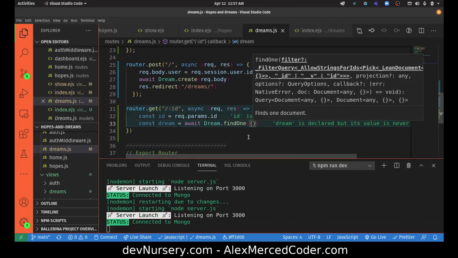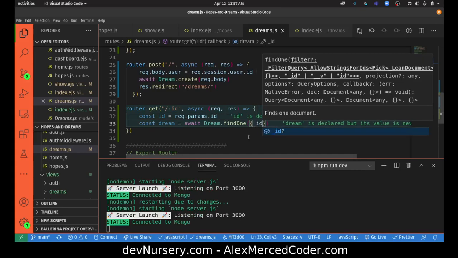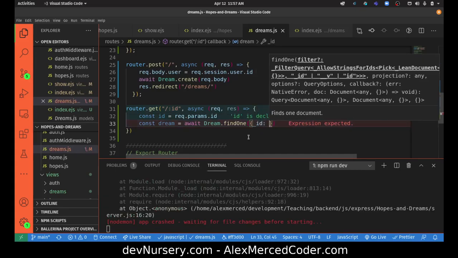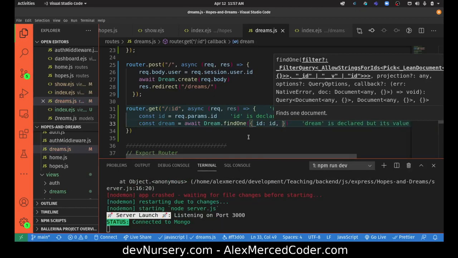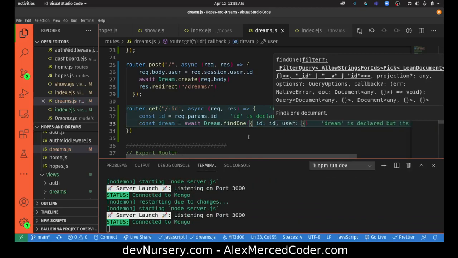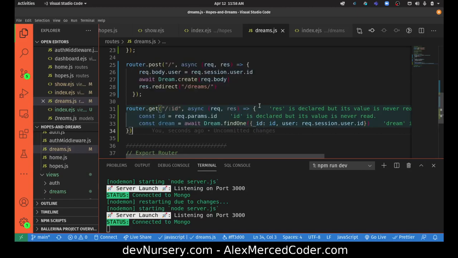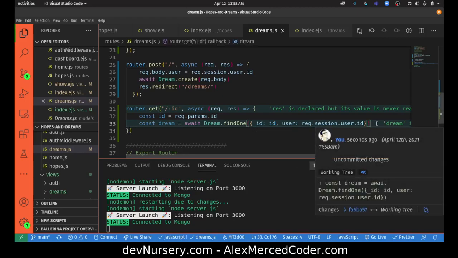Okay, and the ID should equal ID, and the user should equal the req.session.user.id. Okay, so it's got to match both. Got to match the ID that was passed in and the user that is logged in. If it doesn't match both, it won't come in.